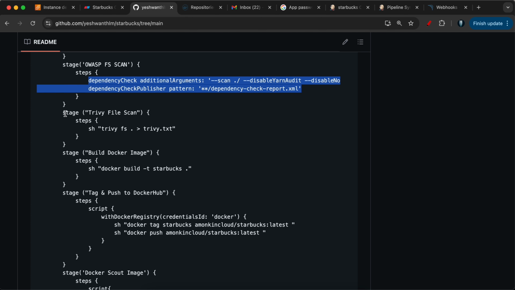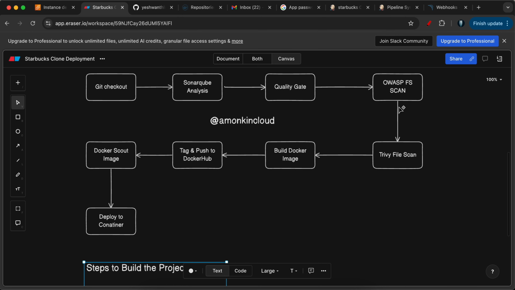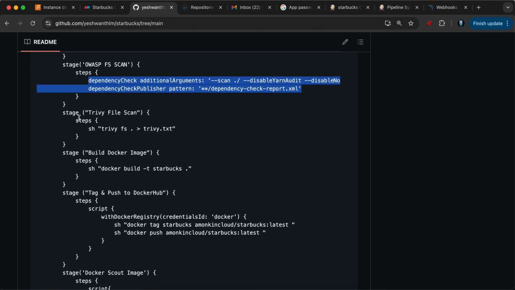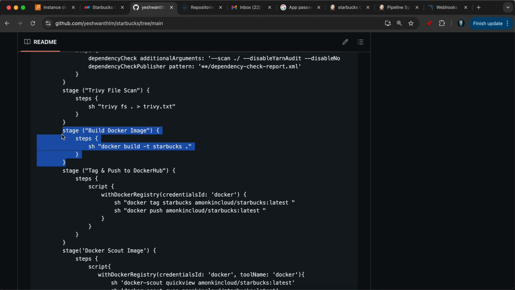Then, as we already discussed, the next step is to scan the files using Trivy. That's what we are doing here. In this stage, we are going to use Trivy file scan, and the results of the Trivy scan will be stored into trivy.txt. Once the trivy.txt file is created, we are going to build the image, using docker build -t Starbucks in the same working directory.